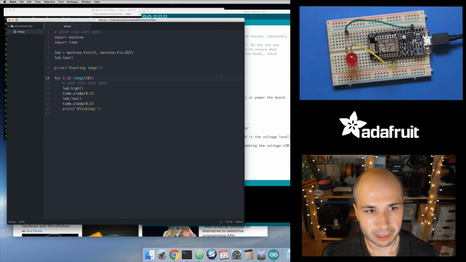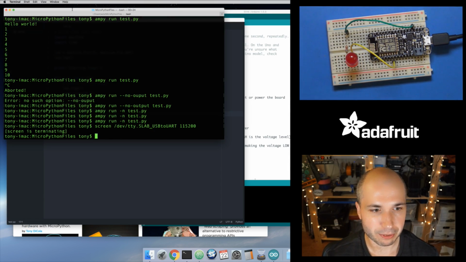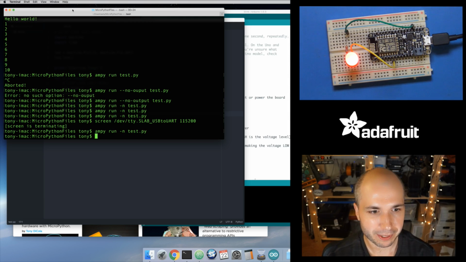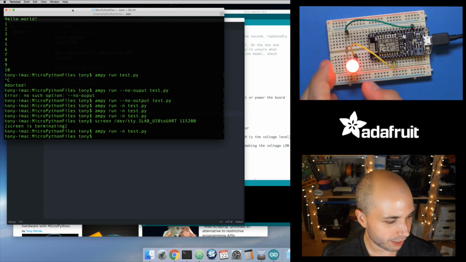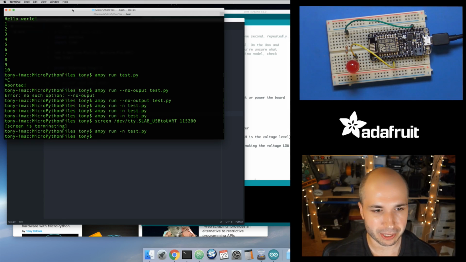Instead of an infinite loop, I could just say, okay, loop 10 times, and then it's going to finish. It'll be done. It's not going to run anything else because it's going to get to the end here and stop. So let's try that. Let's do the ampy run command, and we should see this thing hopefully blink 10 times and then stop. So we'll just let it go here.